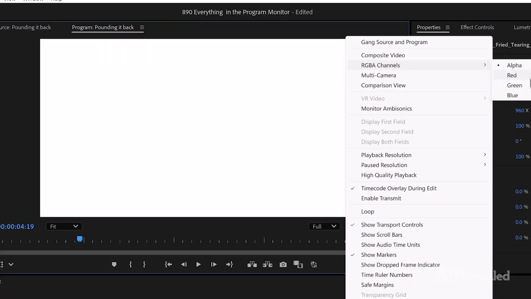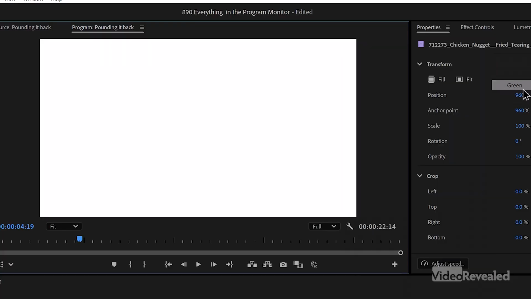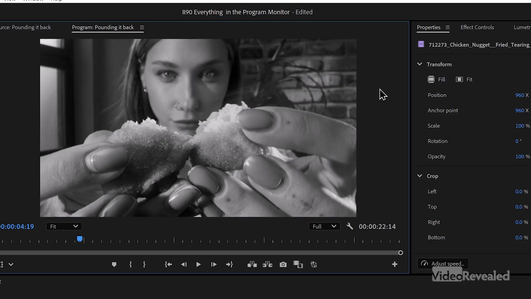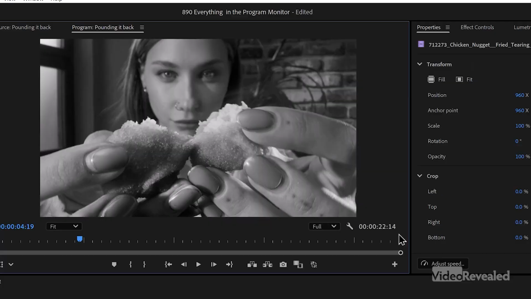You can also look at the individual channels, red, green, and blue. So I'll choose green. That's just the green channel. This is exactly like looking at channels in Photoshop. Sometimes you can use this to help understand what's going on in the color. Okay, let's go back to composite view.